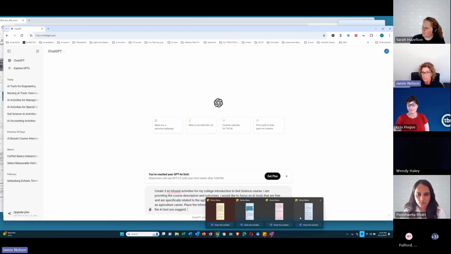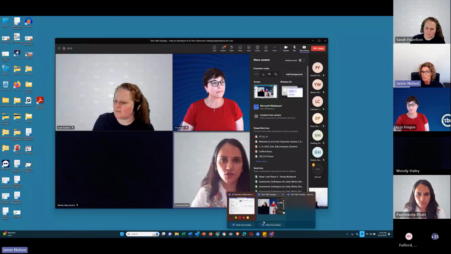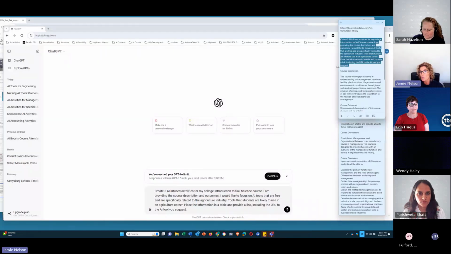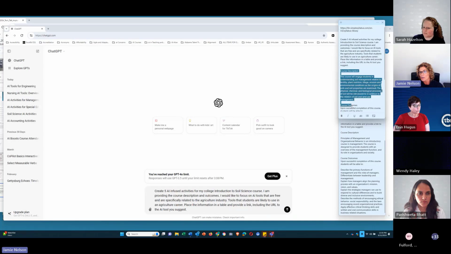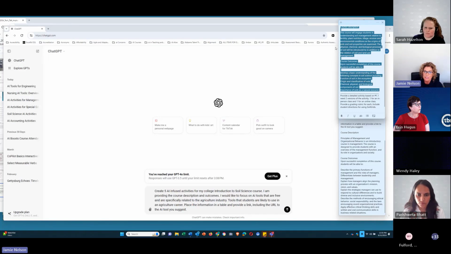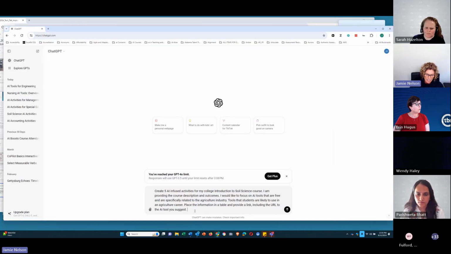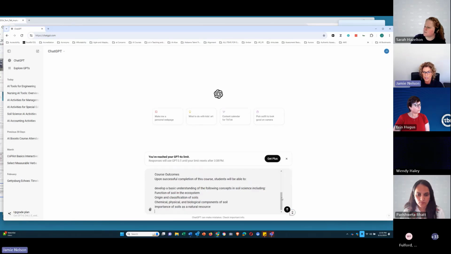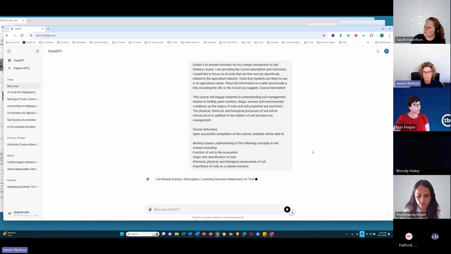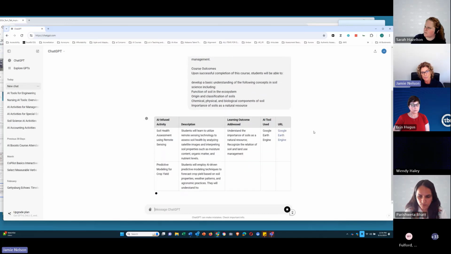Now, I'm going to jump back to my sticky note here just a second. And I want my course description and outcomes. And again, I just jumped over into Simple Syllabus and grabbed this syllabus. So I'm going to place that information just below. Okay, so I've got my outcomes there, and I've got my prompt there, and my course description, and I'm going to send it off, and let's see what it comes back with.